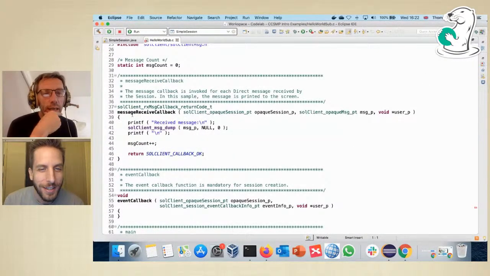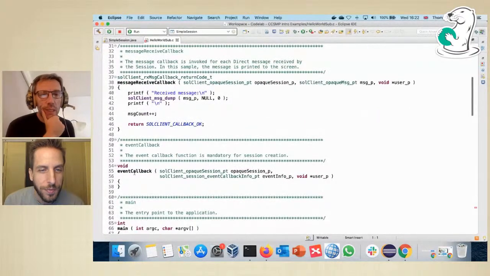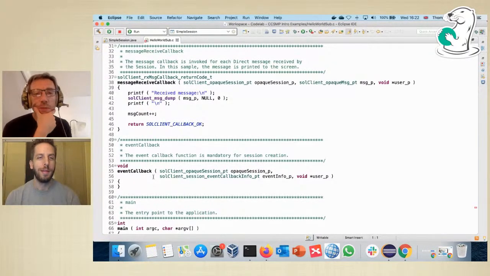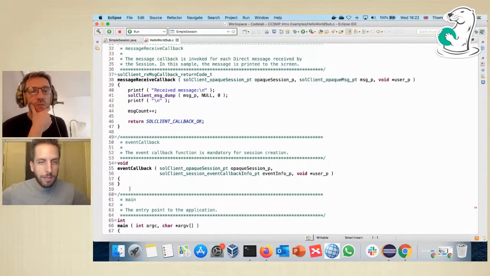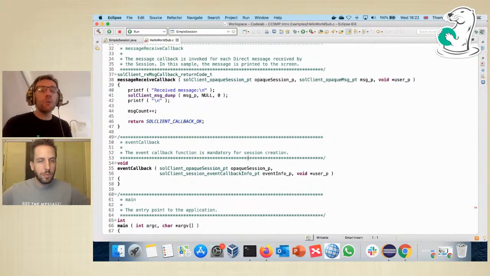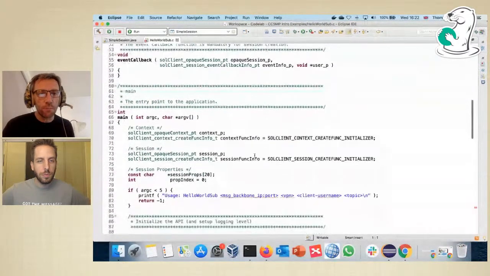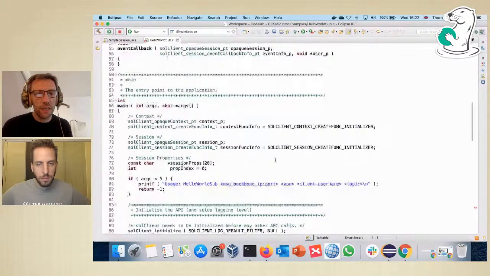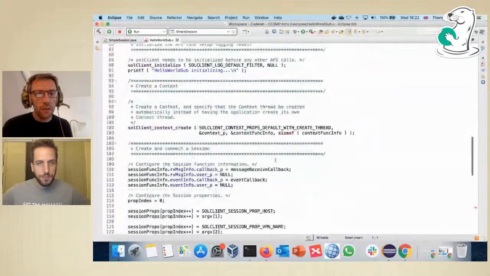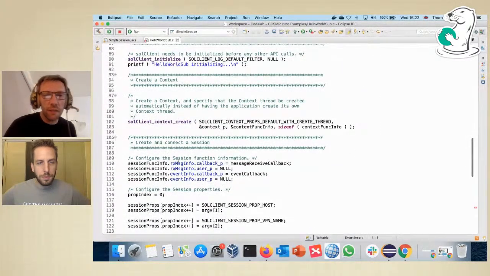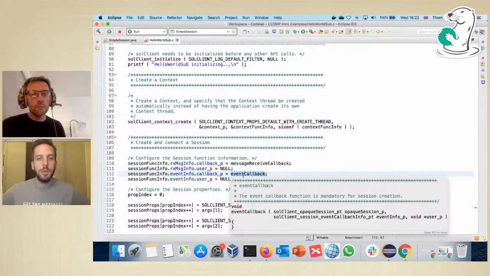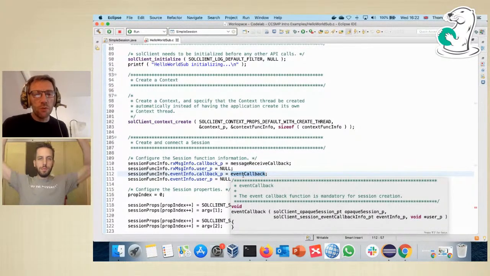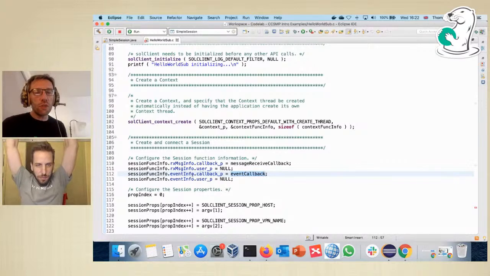So here's our event callback. It doesn't really do anything, but here it is. I would rather you had just the empty event callback. How do we pass it into the session? Well, we've got these context func info. It's a default initializer. We've got session func info. And what we're going to do is populate session func info with our event callback. So just a function pointer into this structure here.